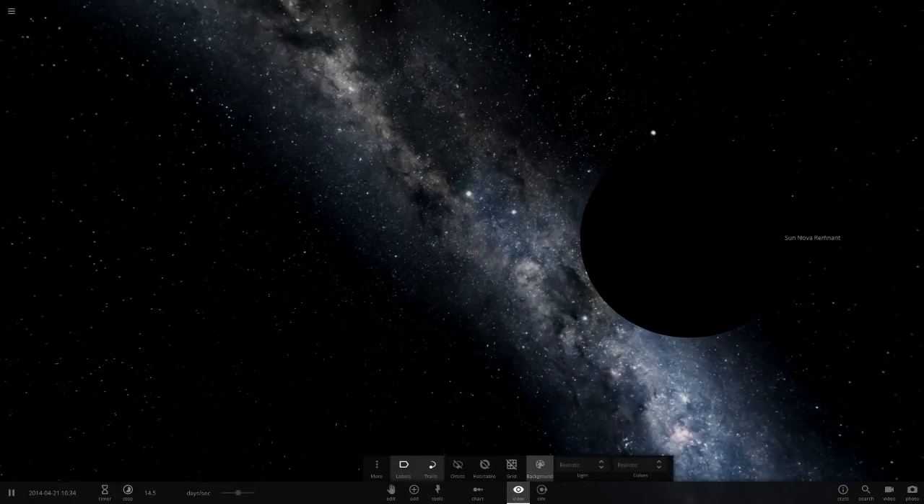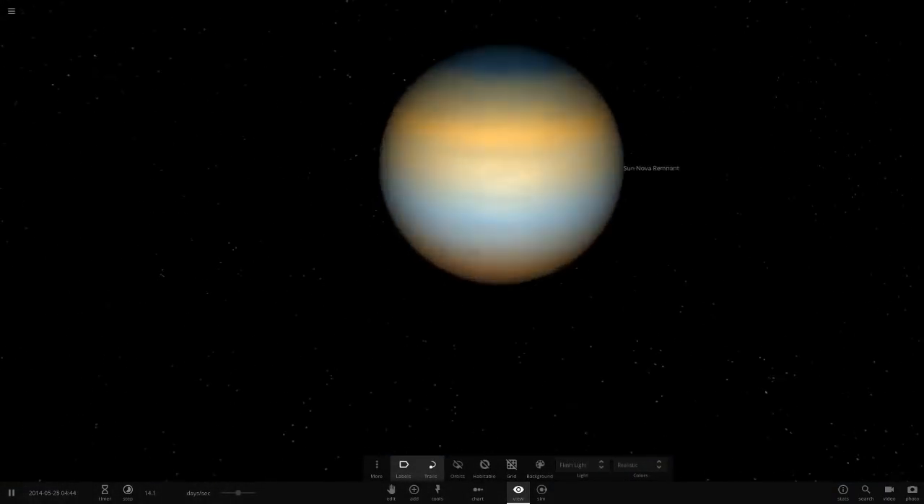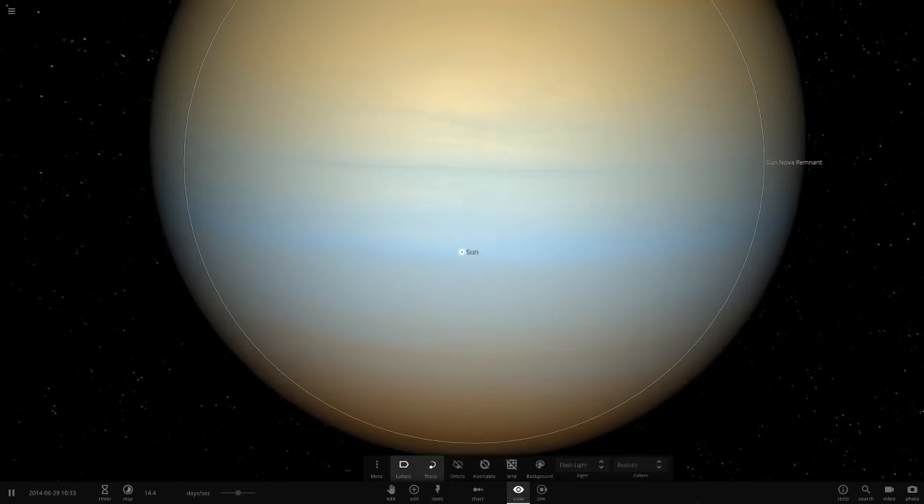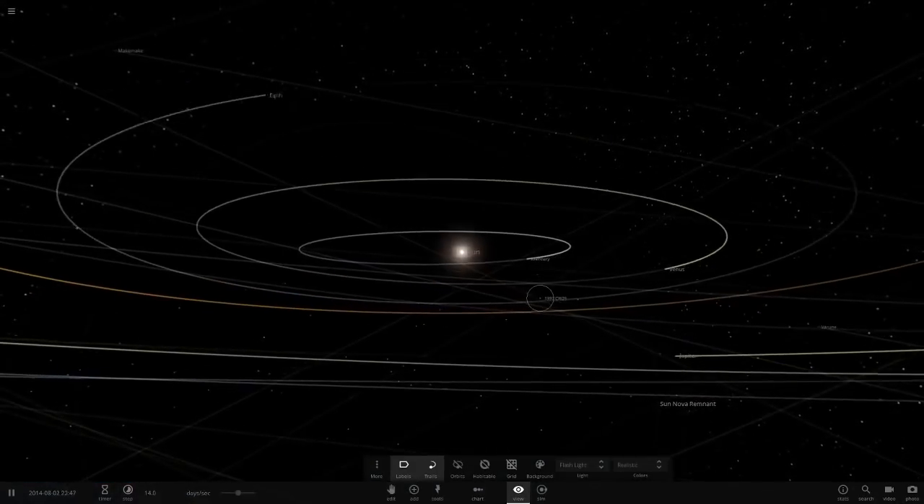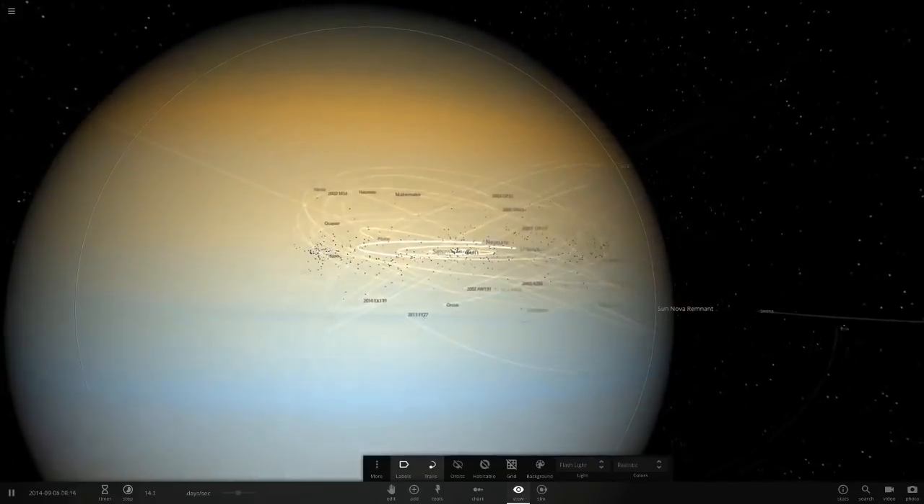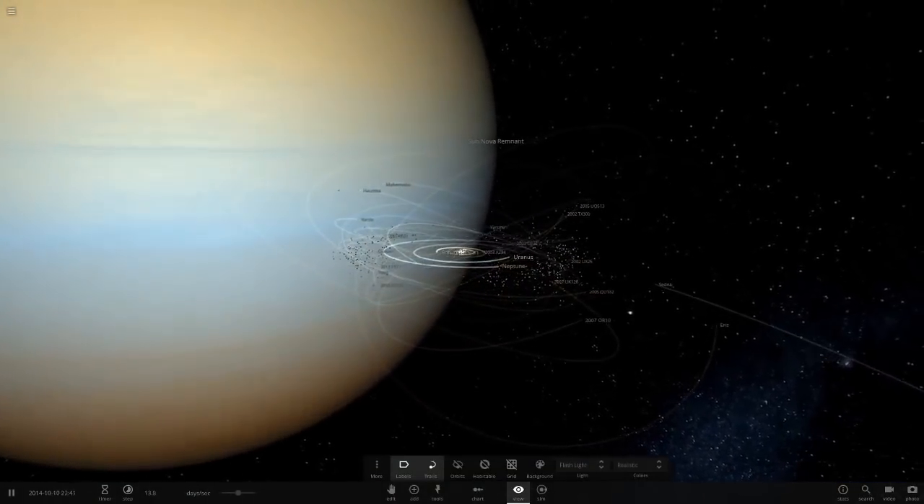Look at that. We've got an actual super gas giant now. Look at this thing. Hopefully when I close and reopen the game, we actually keep that object. Whoa, look at that. So it just shadows out. Look at this thing. Wow, that is insane.